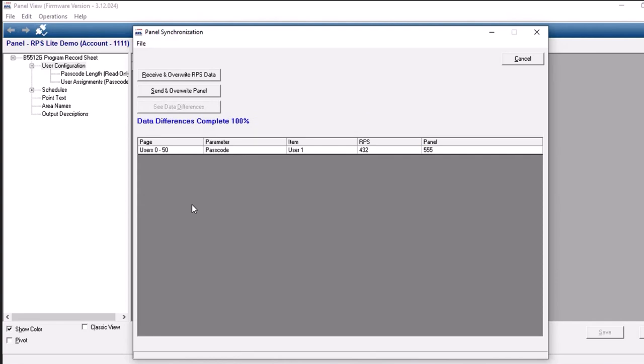As we can see, the only difference for our panel and our RPS Lite program is the user 1 passcode. So I'm just going to send and overwrite the panel.